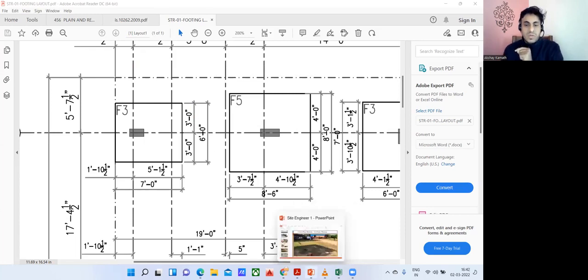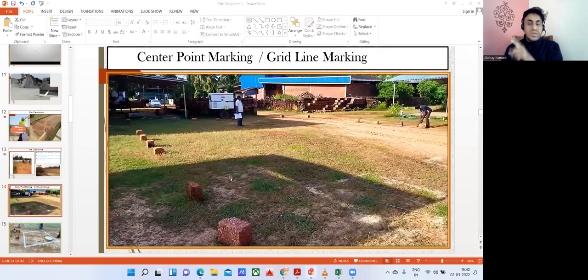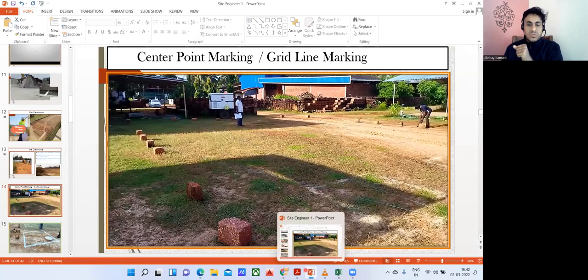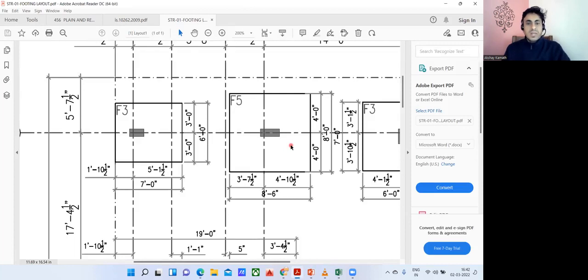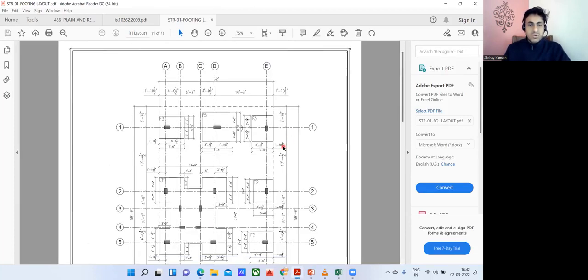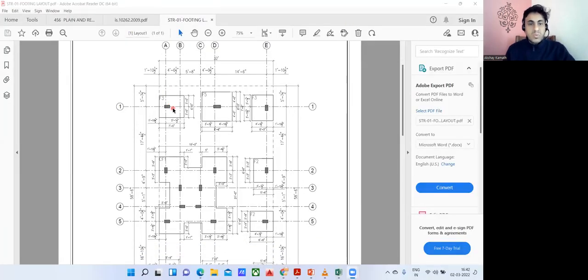Yeah, so now we'll go back to this, right? You got it. And before that, on the site, what we are supposed to do is draw these grid lines first. So we understood how to draw the footing, but before that, you need to understand how to draw these grid lines on the site. So what I'm going to do, see here, all these are my grid lines.